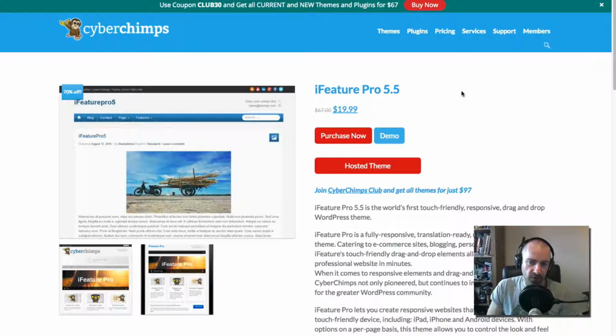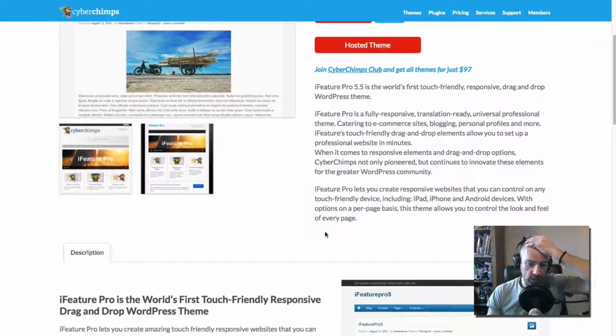It's very, very affordable. And as you can see here, there is an option to get all Cyberchimps themes and their plugins for only $97. Though I would probably look at iFeature Pro first. If you're going to be building multiple websites, I would look at the club option. But at $19.99, you can't really complain. It really does offer fantastic value for money.